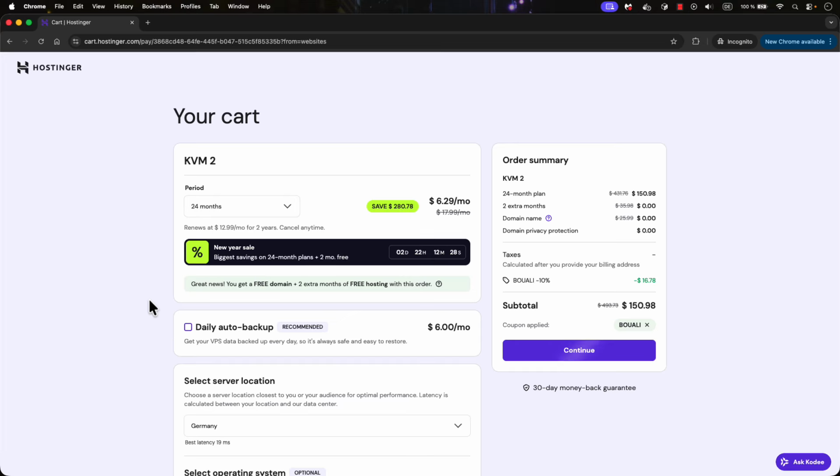But as I mentioned, you might already have a VPS on Hostinger, but you want to switch it or you want to use Gemini on it. So I will show you the steps on how to do that. Let's move on to the next part.